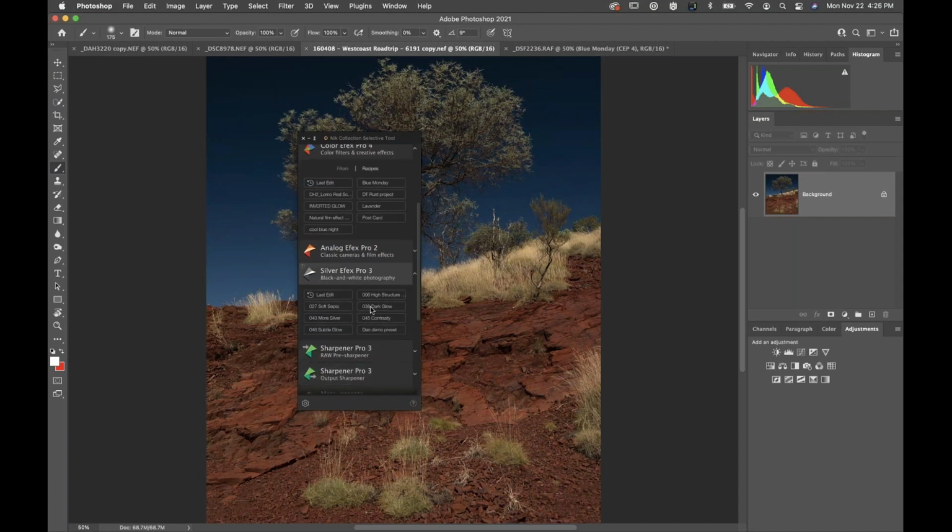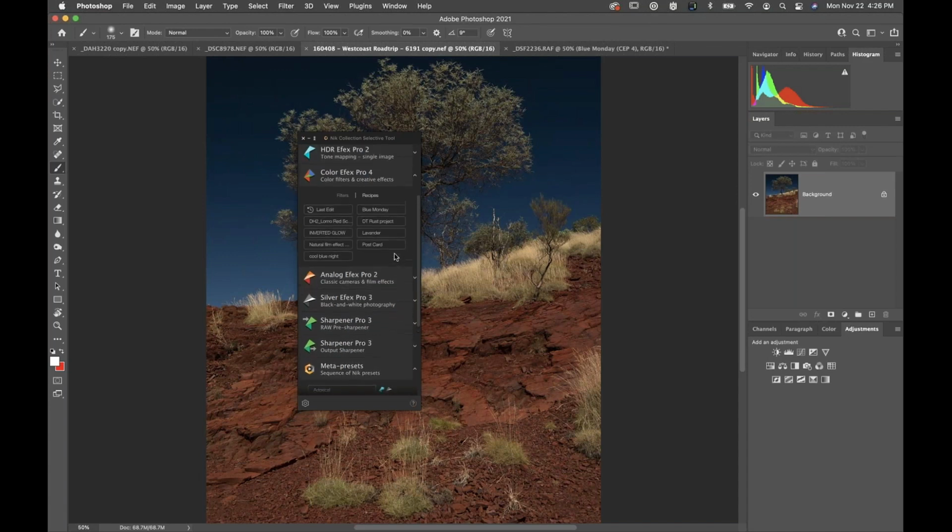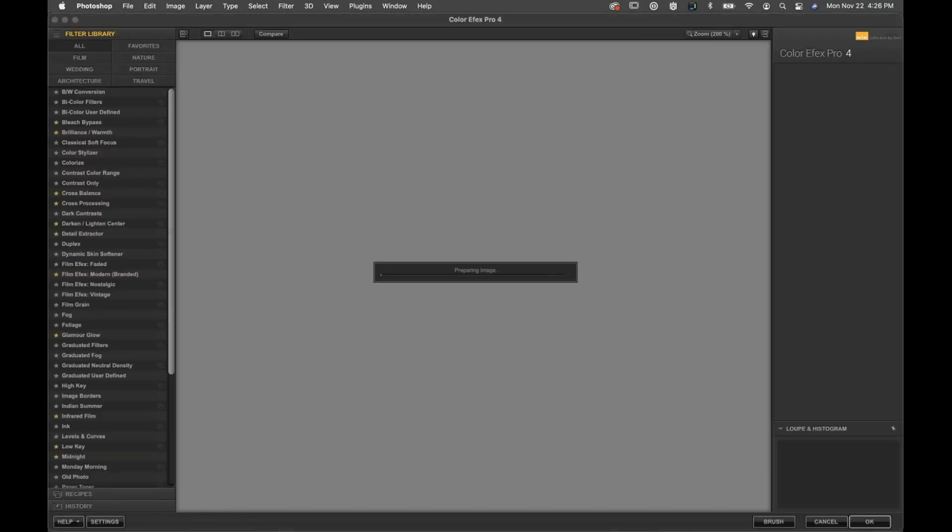In this case, if I click on silver effects, it's going to launch into our black and white conversion software, and it's going to apply dark glow or contrasty, one of these recipes or presets. It's called presets within silver effects. Let's click on Blue Monday, right? This is a recipe within color effects. It's the same recipe we clicked on a minute ago. Let's just see what happens.